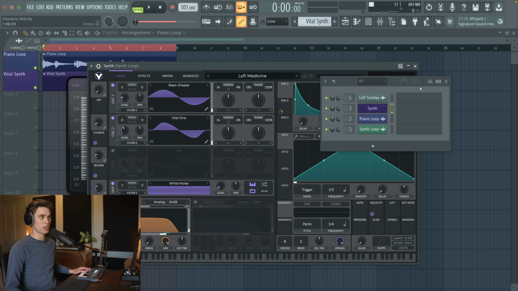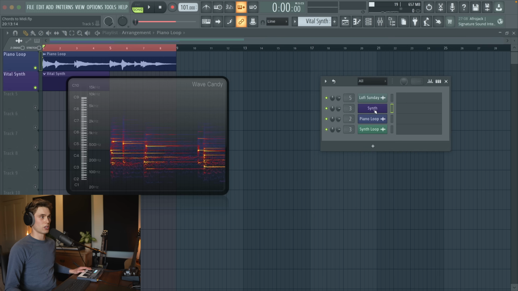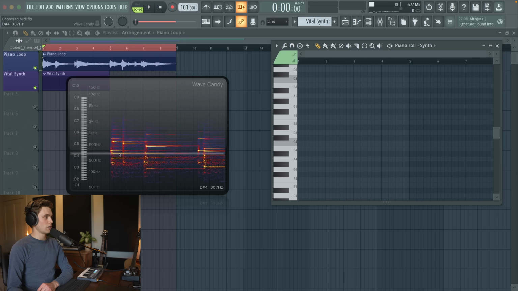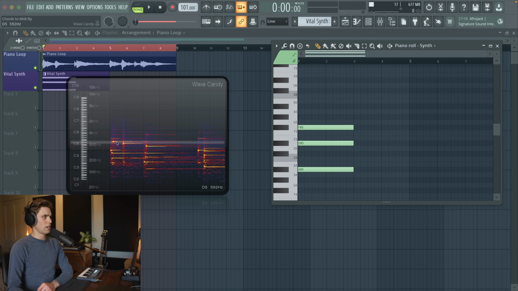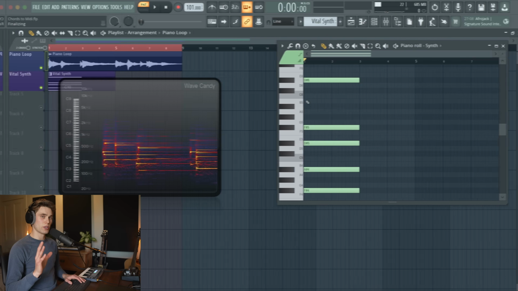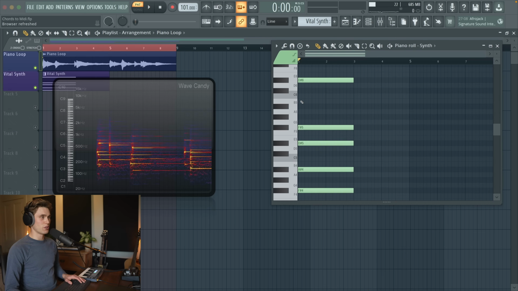So I have this synthesizer here, and I'm just going to copy those notes over. So if I open the piano roll, it was A sharp, D sharp, F sharp. And then on the top, we had another D sharp. And then at the bottom, it looks like we have another F sharp. So it's quite straightforward, but there's a few things you can do to make it even easier.